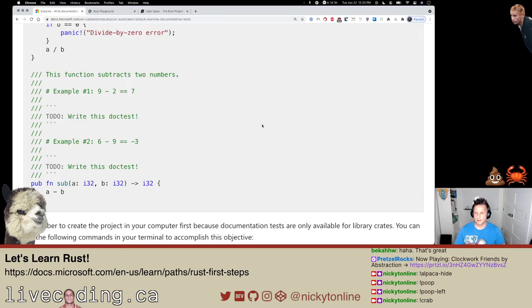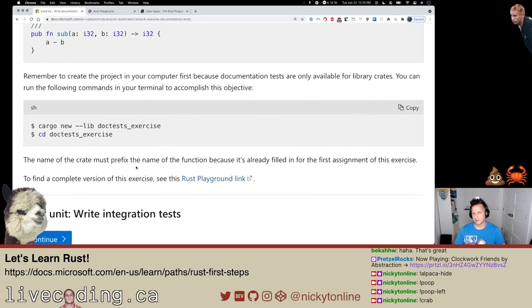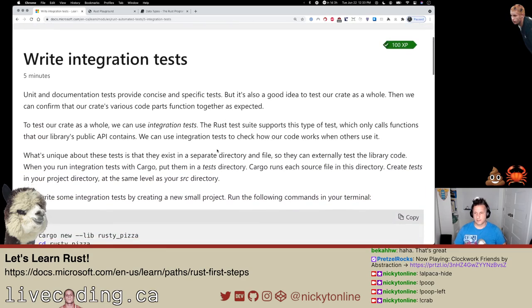That's great. Okay, so let's come back here. They were saying create a new lib called doc test exercise. I just added it to the basic math one. That's why I did the search and replace of doc test underscore exercise, and I opted for going with the basic math module that we were in. All right, that's good. Okay, integration tests.